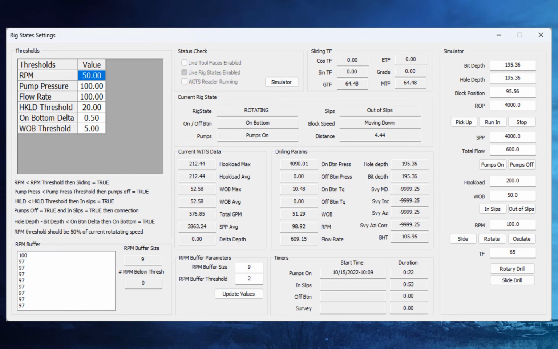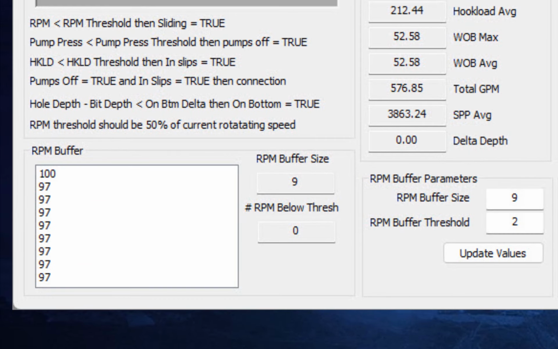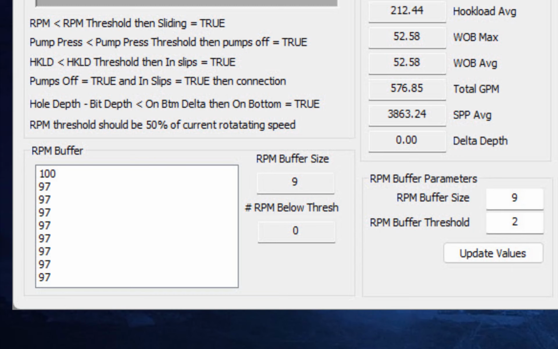In addition to the thresholds, the RPM buffer section gives the user some control over the RPM values used by the rig states. This is important because the RPM values usually update fairly quickly and can sometimes vary by a significant amount. The buffer helps to smooth this, stopping the rig states changing every time a spurious value is read. The buffer size determines how many RPM values are remembered in the RPM buffer box. These values are constantly updating and always show the most recent RPM value received.